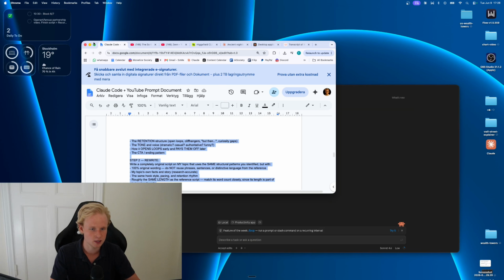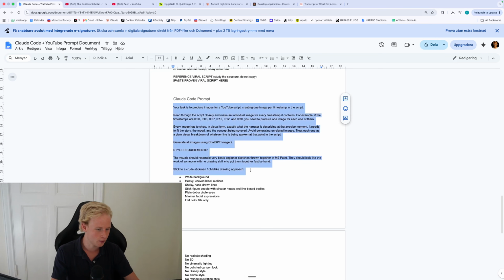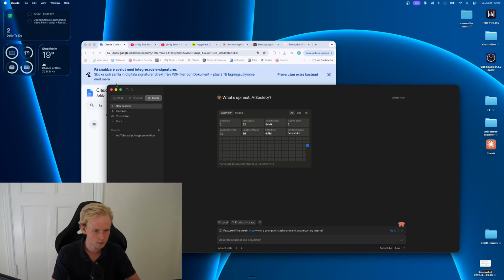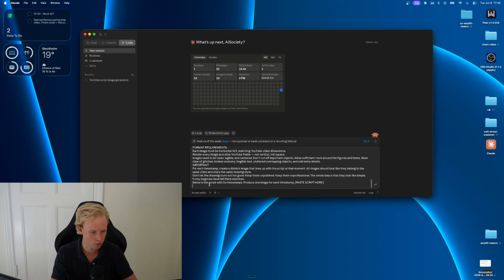And I've actually prepared the exact prompt you can use for this. So if you go to the step-by-step document and you scroll down a little bit, you'll find the Claude Code prompt right here. So basically everything you gotta do is just copy this entire thing right here. Then you wanna head over to Claude Code again and simply just enter the entire thing right here.